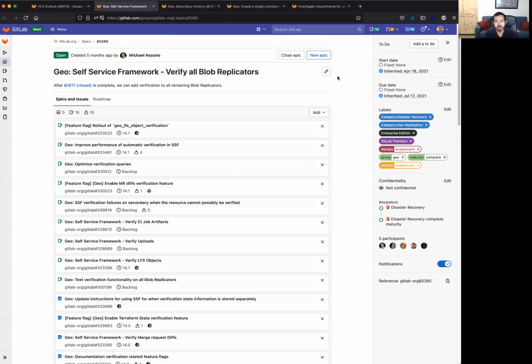First thing I'll highlight is our work to verify all blob replicators. As we move our disaster recovery capabilities from viable to complete, an important aspect of improving this maturity is to ensure that Geo verifies the data integrity of everything it replicates. Geo currently verifies around 45% of the data it replicates, and in 14.2, we plan to increase this coverage by releasing verification for replicated LFS objects and external MR diffs.